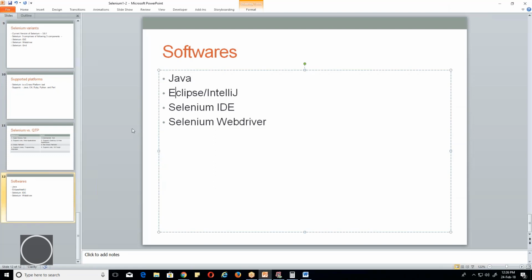Can we install everything in the shared drive? Yes, you can install everything. Whatever software we're talking about, you can install all of them in your shared drive or your virtual machine. You can do that.